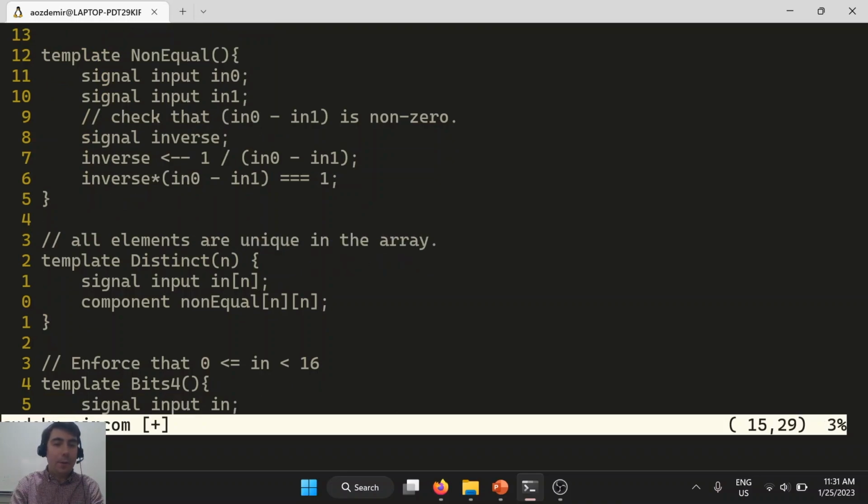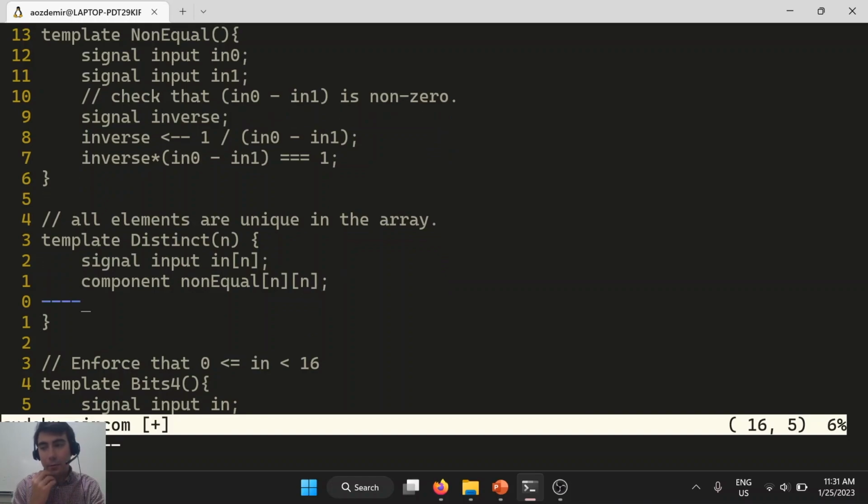And we're going to do that by creating a bunch of components. Okay, and what we're going to do is we're going to do this very naively. For every pair of inputs, we're going to create a component that ensures that those two elements are not equal to one another. And so we're going to do that using a for loop. So we're going to say, okay, first of all, let's have i, which is going to go up to n.